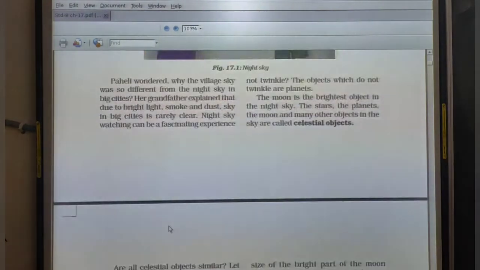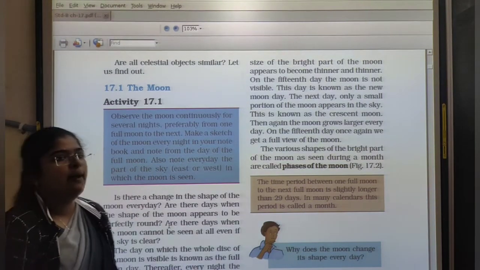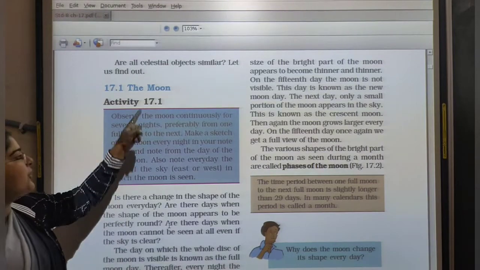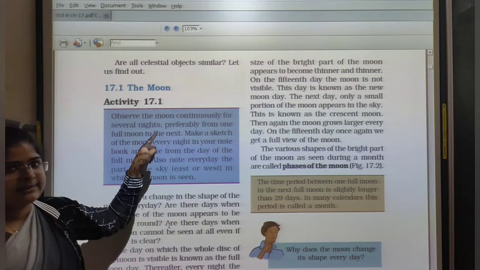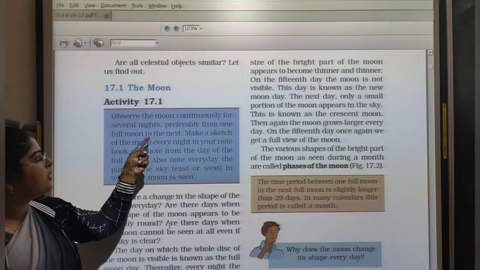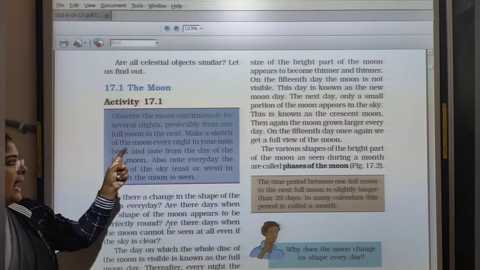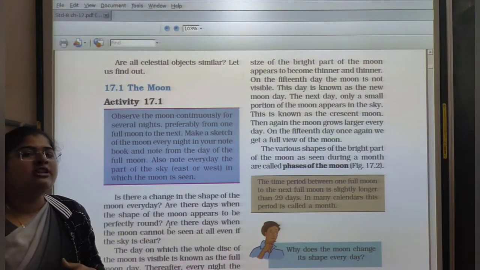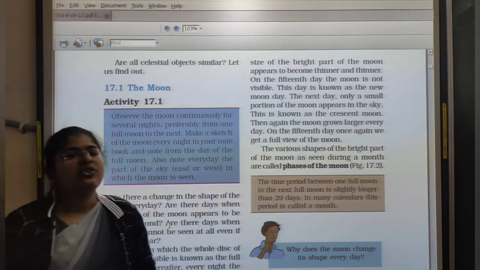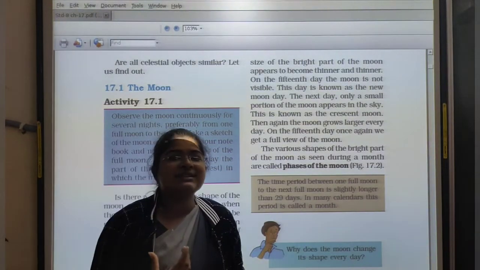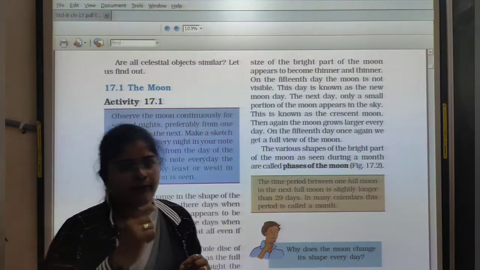Now next topic is about the moon. For Activity 17.1, observe the moon continuously for several nights, preferably from one full moon to the next. Make a sketch of the moon every night in your notebook and note from the day of the full moon. Also note every day the part of the sky in which the moon is seen. So students, continuously observe the sky for 9 to 10 days and try to make a sketch of the moon.